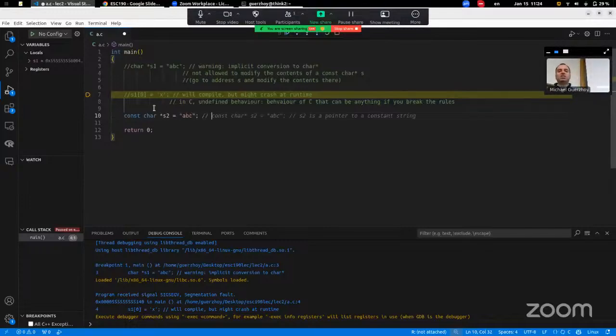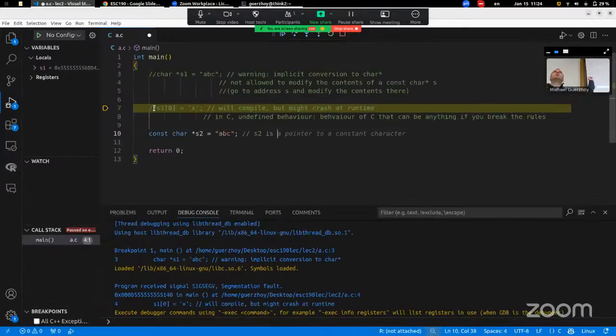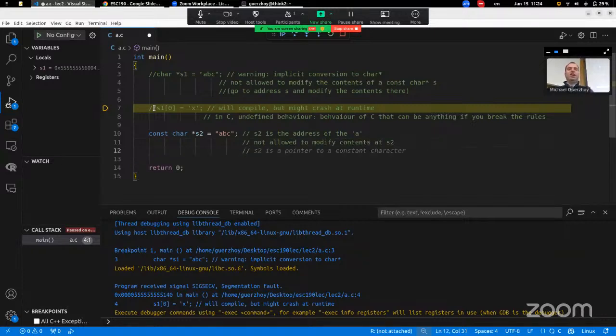That means S2 is this. Is this too small, or is that okay for the font size? People in the back? Okay. So in this case, S2 is the address of the A, and you're not allowed to modify the contents at S2, and here that means the program won't compile.